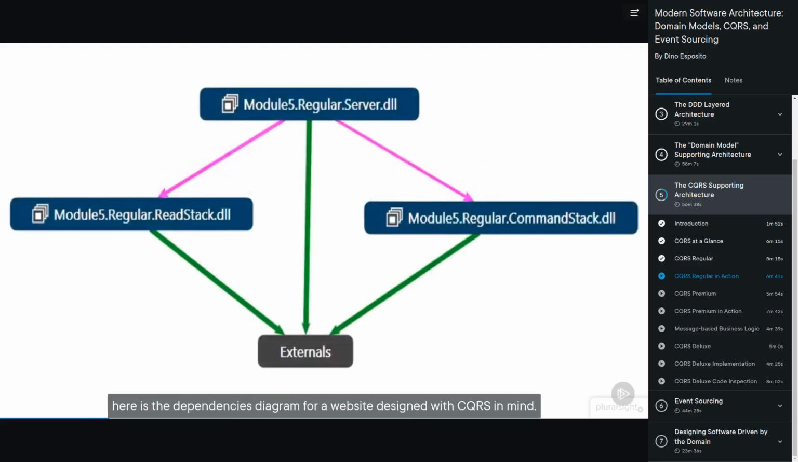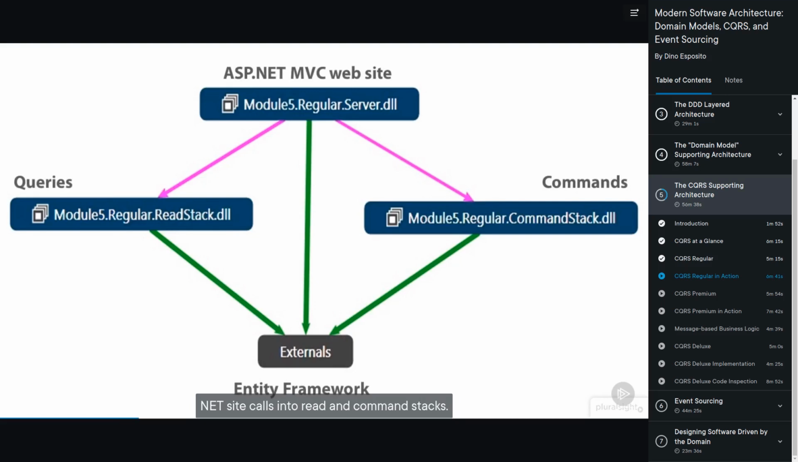Architecturally speaking, here is the dependencies diagram for a website designed with CQRS in mind. This diagram is not a fake, but it has been created in Visual Studio based on the references of the sample project that comes with this module of the course. As you can see, the server module, the ASP.NET site, calls into read and command stacks. It also needs to reference externals directly, typically Entity Framework, and the purple arrows show the distinct routes a request can take, being a query or a command.